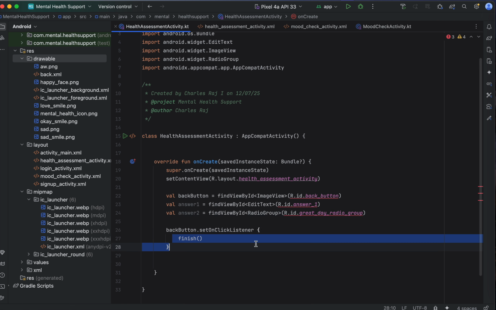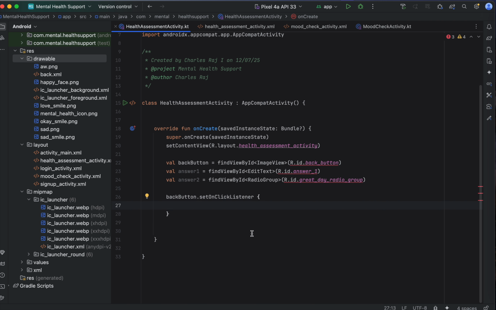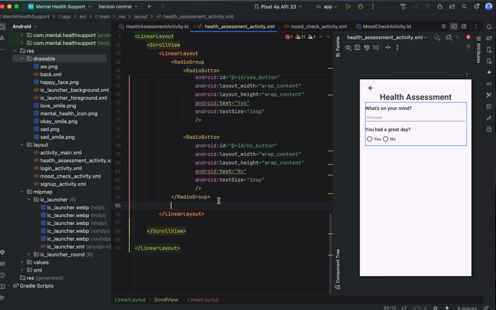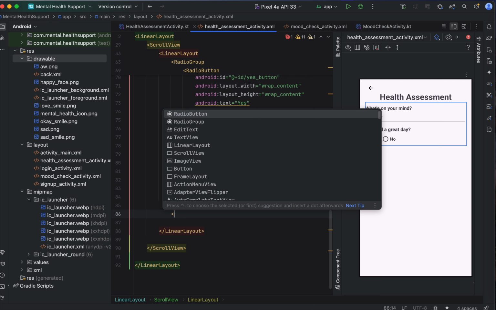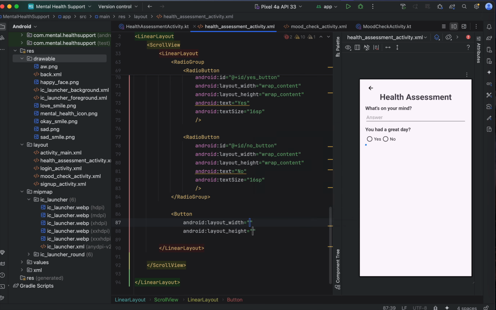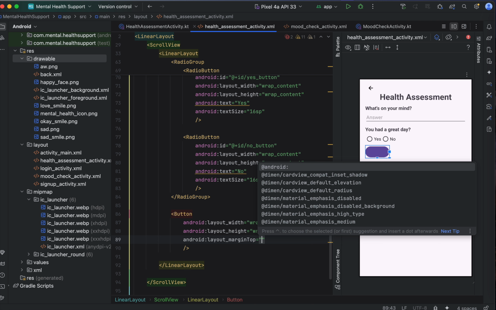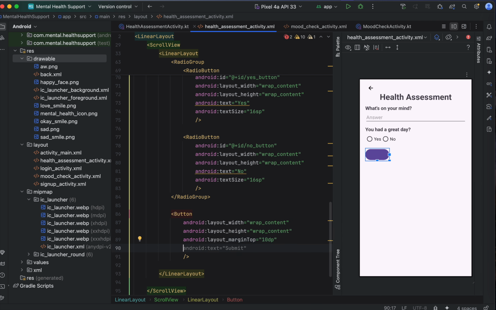Whenever we press the back button, it does not finish, we need to go back. I will tell you how to add the back process later. Now we didn't give anything here, right? So we need to give the submit button finally at the last. Button, wrap content, margin top 10 dp. The text is submit, that's it.